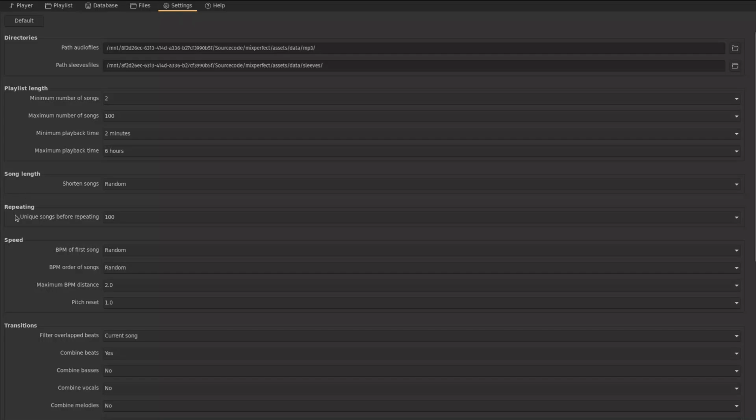Unique songs before repeating. This feature prevents repetition of songs. The selected value determines how many unique songs will play before a previously played song can repeat. For example, if this is set to 100, you'll hear 100 unique songs before there's a chance of repetition.